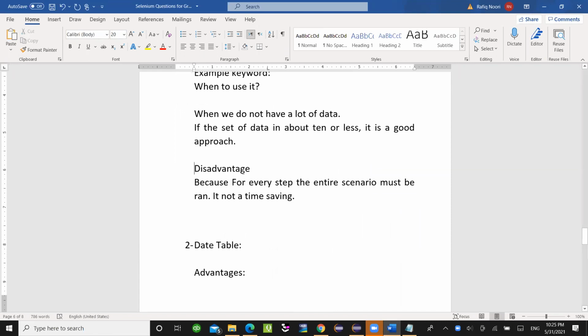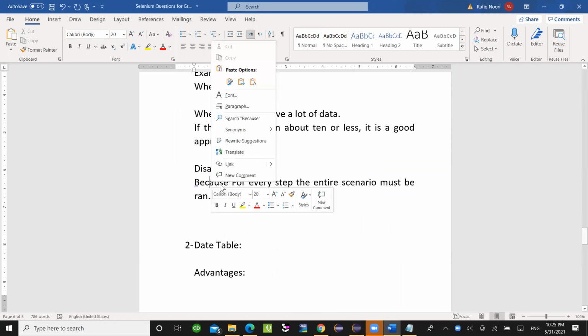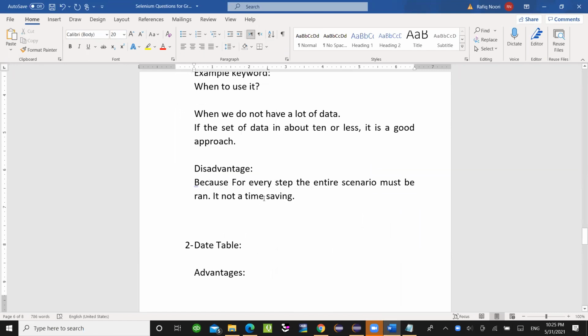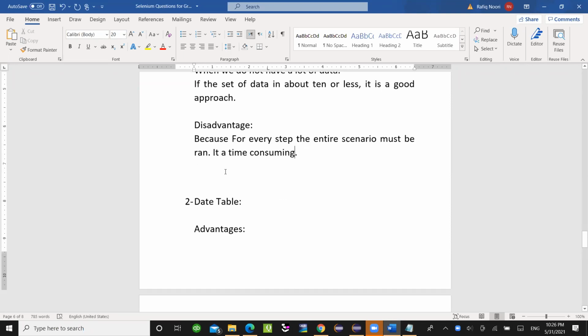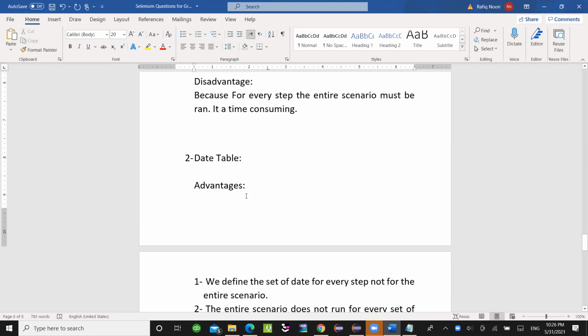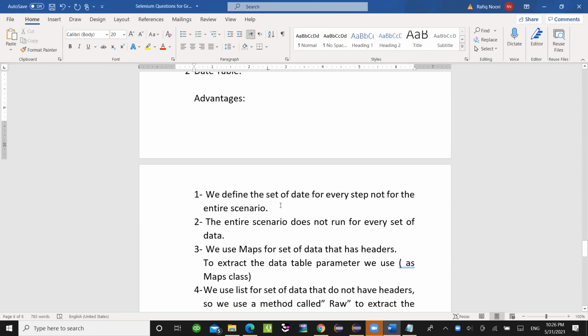The disadvantage is that for every step, the entire scenario must be run. It's time consuming. And then the data table advantages: we define the set of data for every step, not for the entire scenario, and the entire scenario does not run for every step of the data.